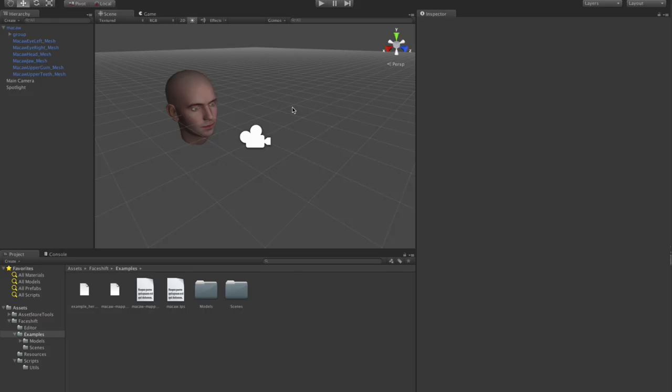This video describes the live features of the faceshift Unity plugin. In the previous video, we explained how to install the plugin and how to play a recorded clip on a Unity model. With the latest version of this plugin, you're now able to drive your model live using faceshift Studio.